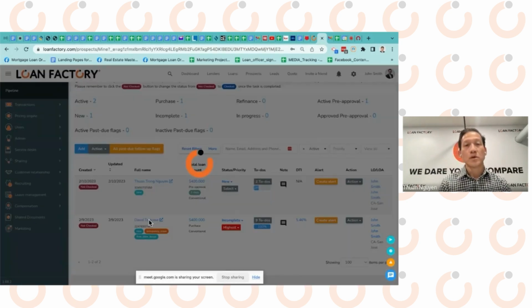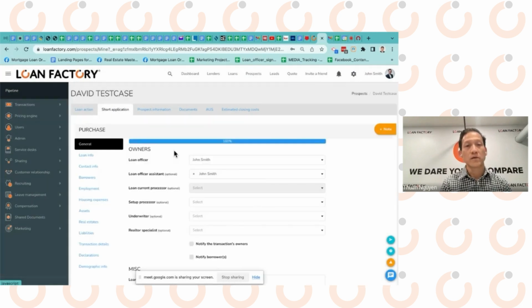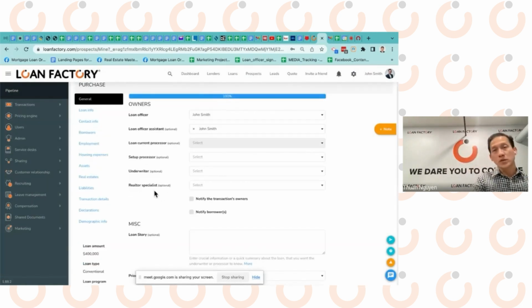You should click inside the application and review it. This is the most critical step of a loan officer in order to help your clients. To be a good loan officer, you must review the 1003. You must understand your borrower, know exactly what's going on. So as a new loan officer, I recommend you spend a lot of time on this application. I would spend like 20 minutes, half an hour going over the application.